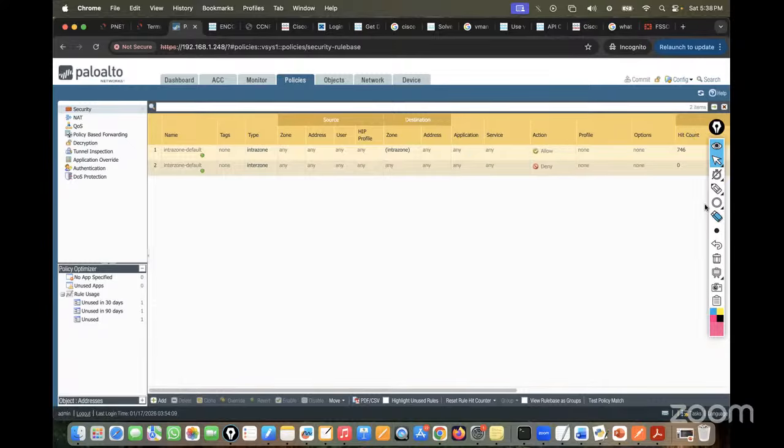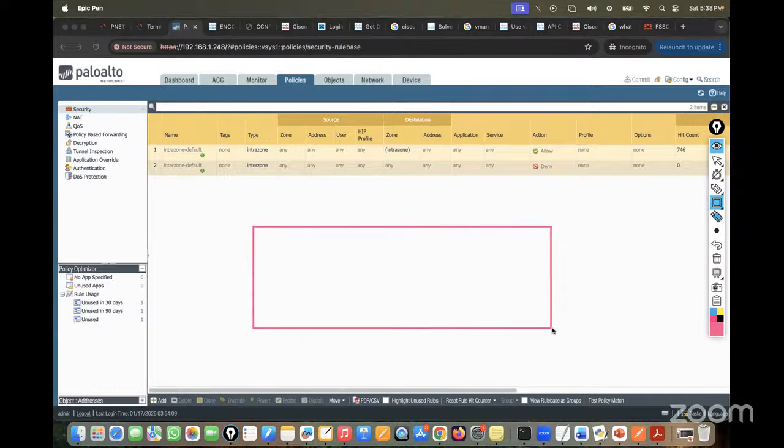Got it? Let's think in this way. This is the block, right?